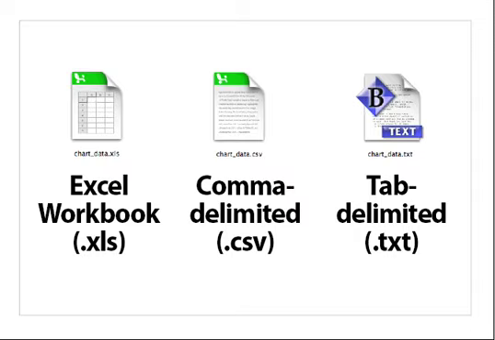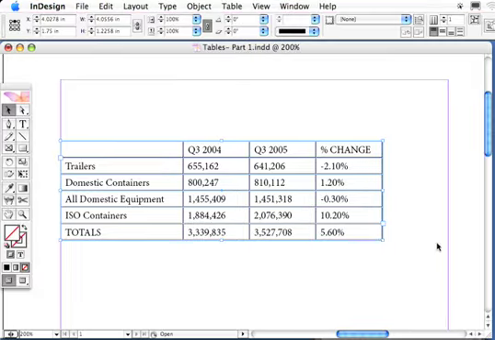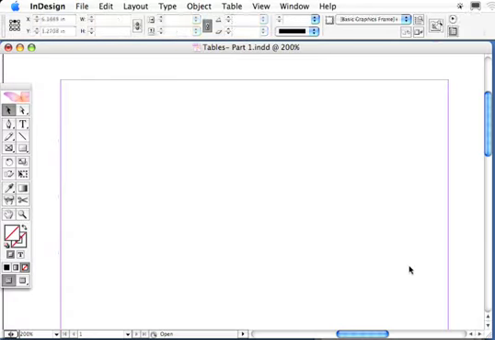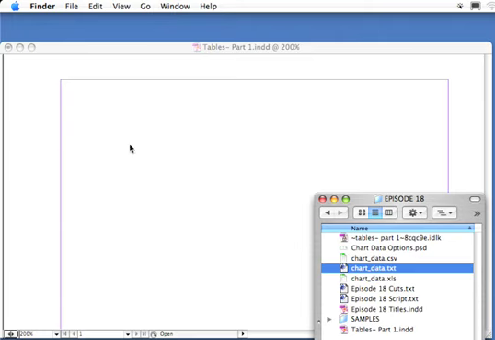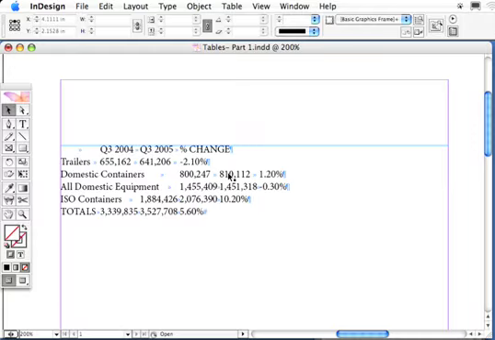But more often than not, your table data is going to come from an outside source, either an Excel workbook, a comma delimited file, or a tab delimited text file. If you drag an Excel file from any folder onto your page, InDesign automatically creates a table and the text frame that contains it. However, if you drag either the tab delimited or comma delimited files into your InDesign document, they won't automatically be recognized as tables.